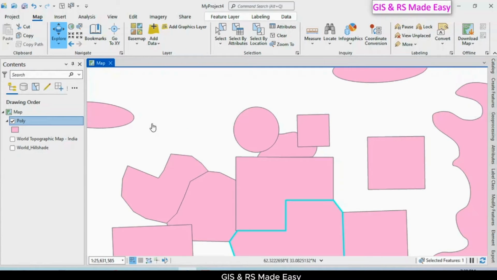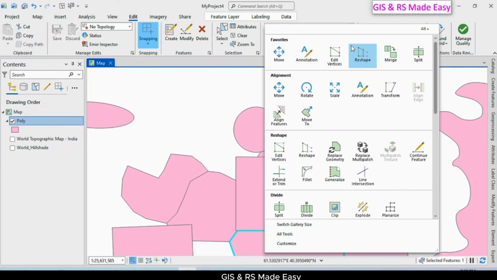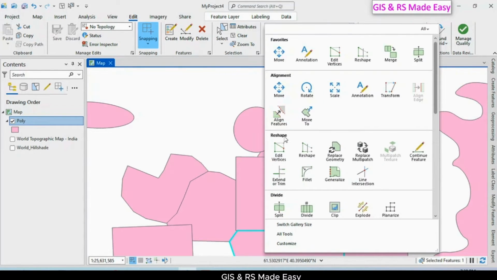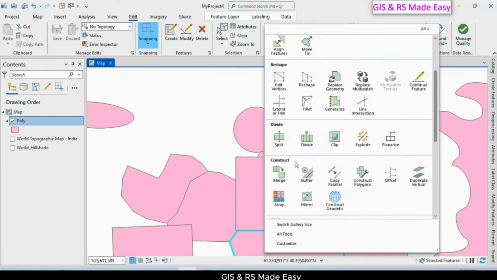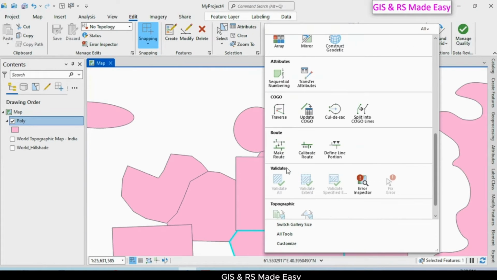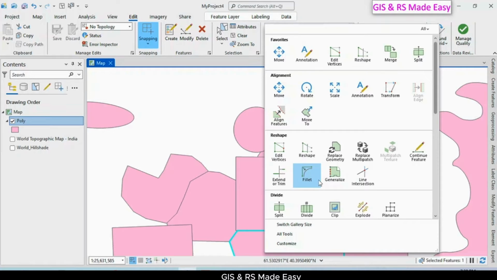Now we will use editing tools. Click on edit, and under the tools group, click on the bottom arrow. Here are a few groups such as alignment, reshape, divide, construct, attributes, COGO, route, validate, topographic. We will see the most common uses of these tools.